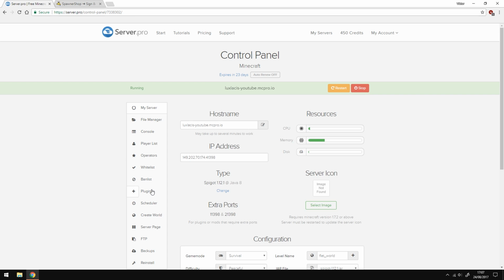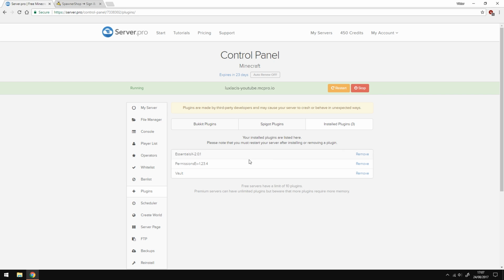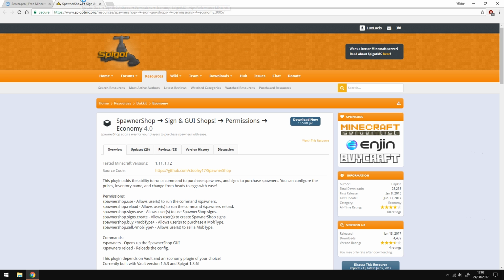To have this plugin fully working, you'll need to get a few other plugins, a permissions plugin, an economy plugin, and Vault. These are the plugins I'm going to be using, but if you have alternative ones that work for you, you can use them. Once you've got those, go to the link in the description. It's a Spigot page where you can download the latest version of the plugin.